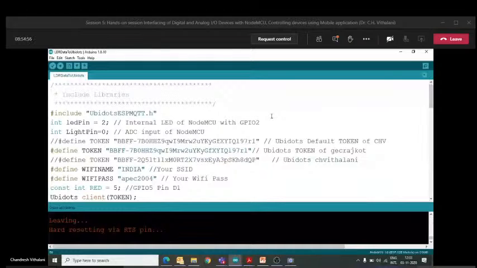Again, the same program is available. It's uploaded on Google Classroom as well as in MS Teams. In that case, for the token I have written only star star star there, because you have to open your own Ubidots account and then write your own token.